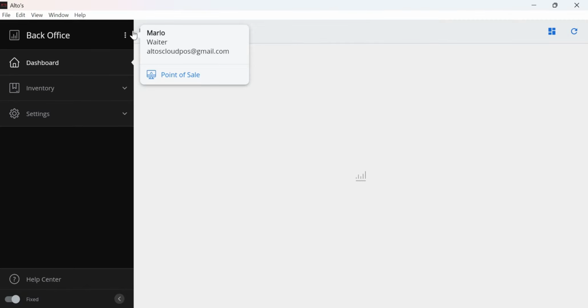And that's it. Easy setup, secure access, full control with Alto's POS and inventory system.